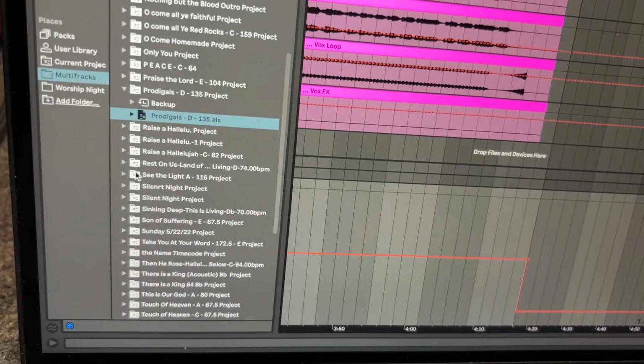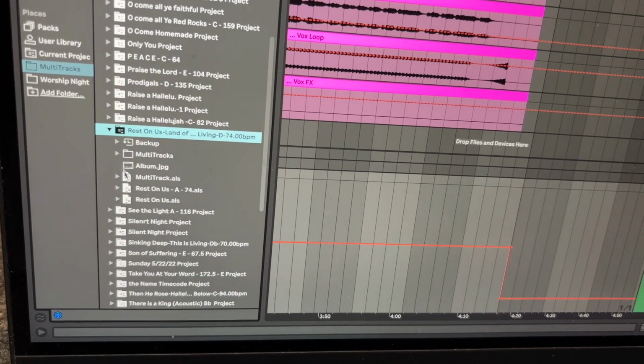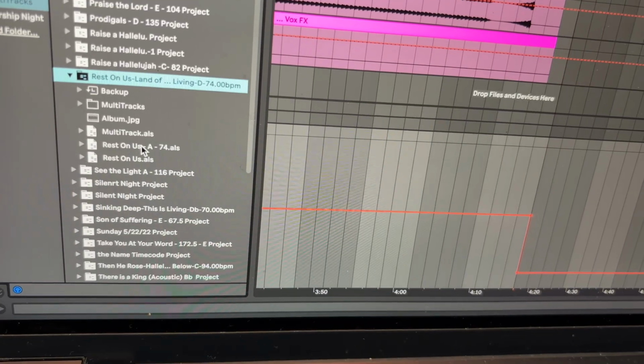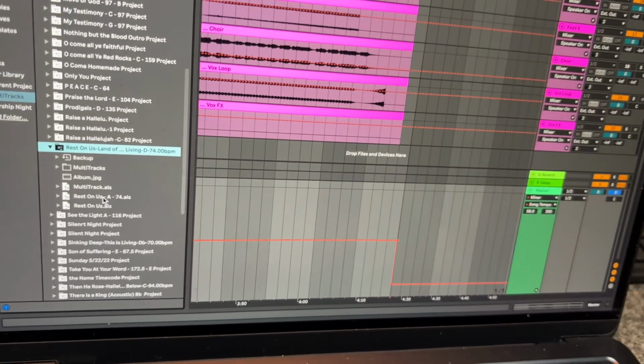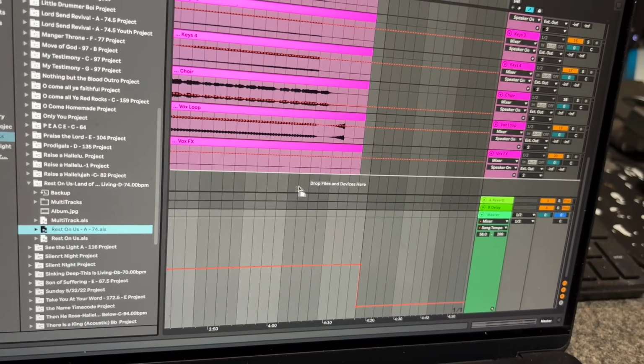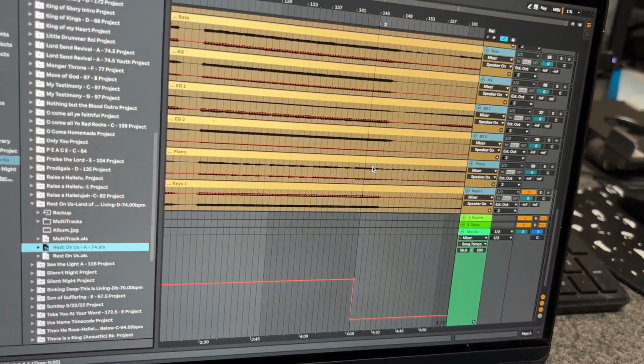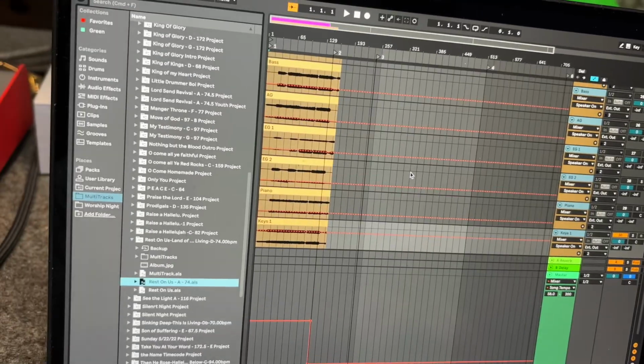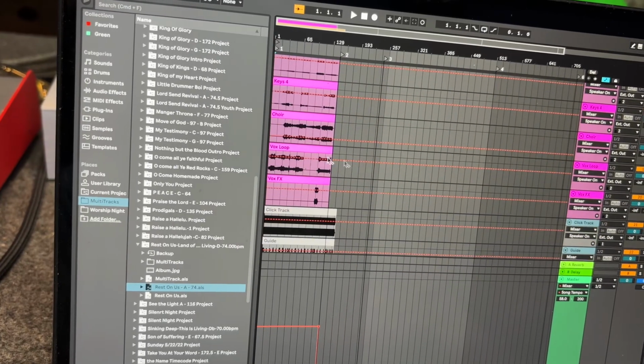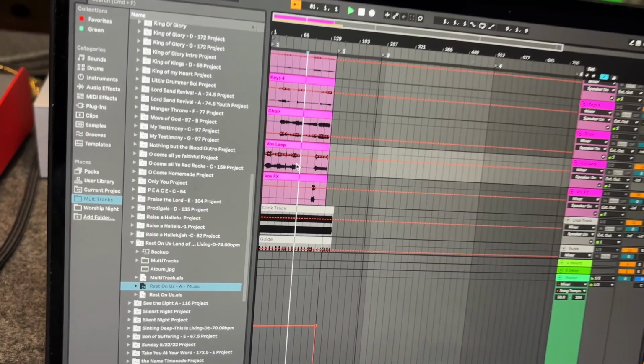We'll open up Rest on Us, and we do it in key of A. You see that there's a couple, grab the one that's in the right key. And we're gonna drag it, and you'll notice you can drag it underneath. Now, when you do that, here's what happens. It drags it and it puts it at the very front. So you've got two tracks right on top of each other.